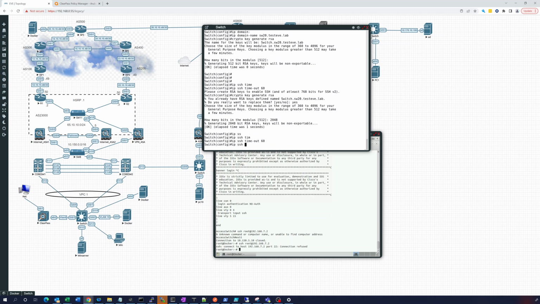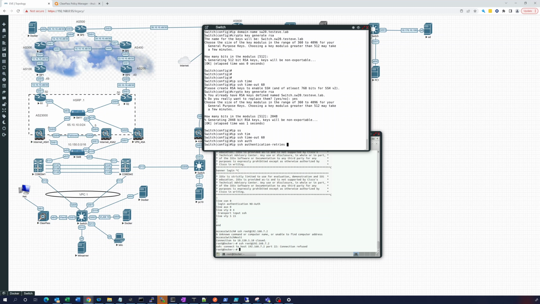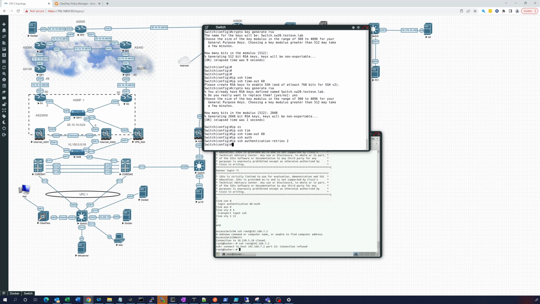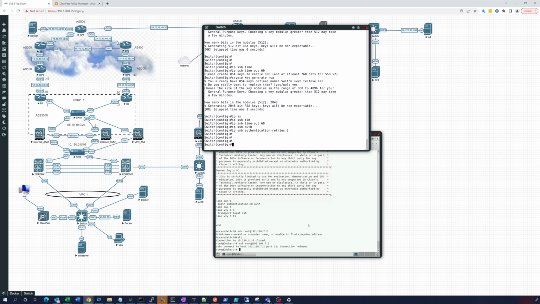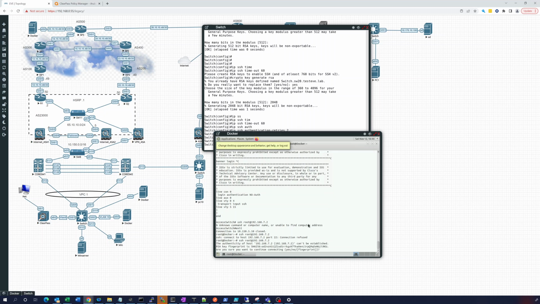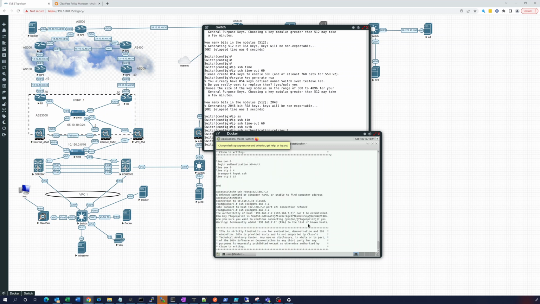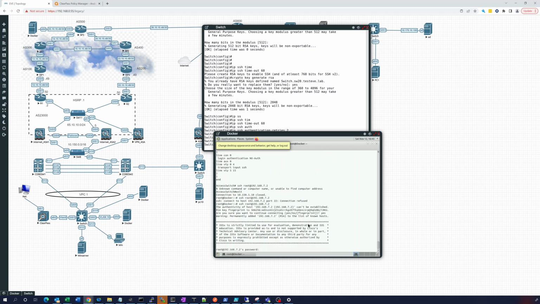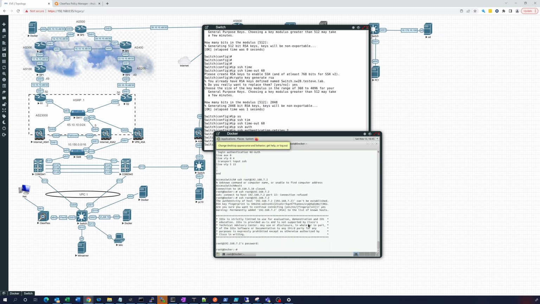IP SSH authentication retries. So what do we want to do for that? It's 2. Okay. Let's just try this real quick. There we go. Yep, we're up. Root, it doesn't have one, right? But we know SSH is working, so that's good. Okay, first step done: SSH.